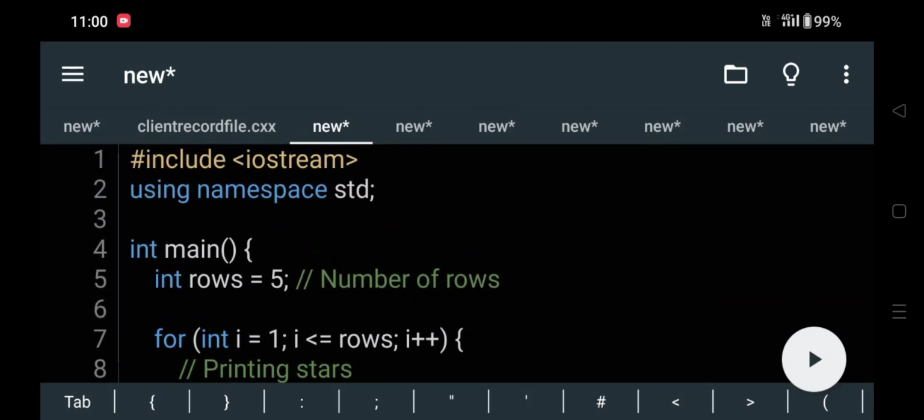Explanation: when i is 1, the inner loop runs once and prints 1 star. When i is equal to 2, the inner loop runs twice and prints 2 stars. When i is 3, the inner loop runs 3 times and prints 3 stars. This continues until n rows are printed.